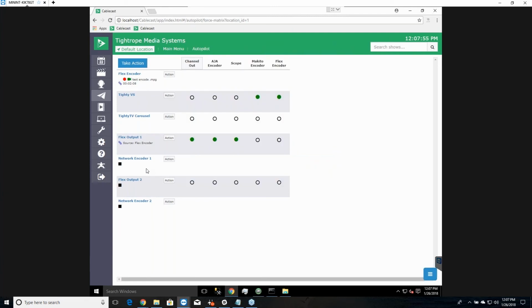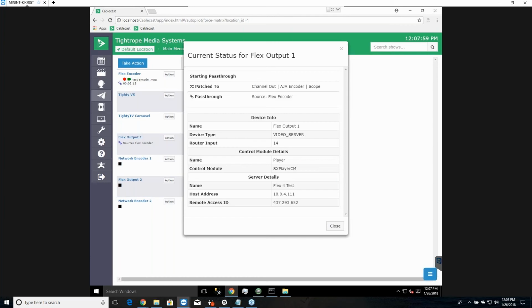Okay, so this replaces the sort of old way of using the force matrix, which was to select the device from the left-hand side and then use the device only button. You'll also notice that we've added a bunch of information if you click on the devices. So if you click on a device now in the force matrix, you can see where the device is patched to that is currently using pass-through, and we'll get to that in a moment. And then you can also see the device details. This helps you when you're talking to support, when support is asking you for a TeamViewer number, what's the host address of the device you're talking about, and so on and so forth.